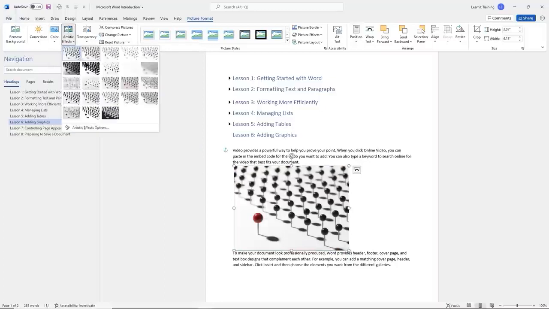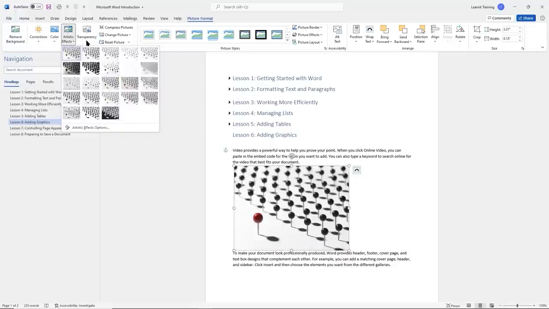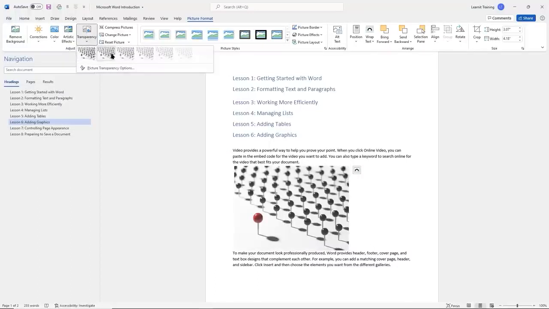Artistic effects. Okay, we have this paint strokes. We have this blur here. We have these glowy edges, which I tend to like to use. We can also go ahead and set the transparency. Okay, if you want to put text on top of it, you might want to make it a little more transparent so that the text can be easier to read. If you've made too many changes to your picture, you can always reset it. You can reset the picture or reset the picture and the size if you want to.